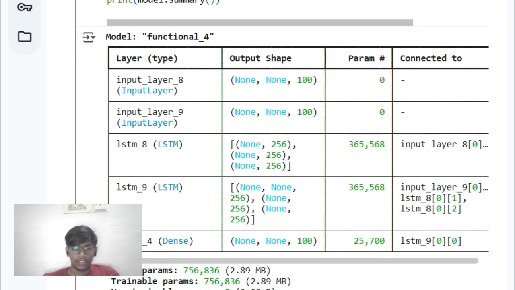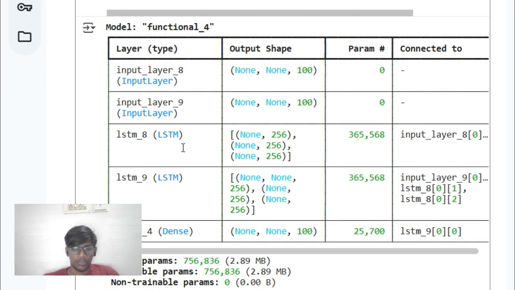After compiling, the model summary is printed, showing all layers and the total number of trainable parameters. Finally, the model successfully completes training, showing that the architecture is properly built and ready for sequence-based learning tasks.